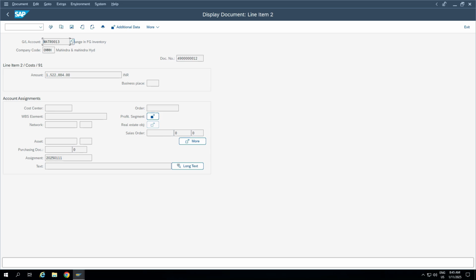And on the receivables, which is on the sales side, you can enter a profitability segment or a profit center. If you're having COPA enabled, better to go with profitability segment. If you don't, better to have a profit center. Or if you want to change the default profit center that is derived from the material, then also you can assign a different profit center in OKB9 for that GL account.